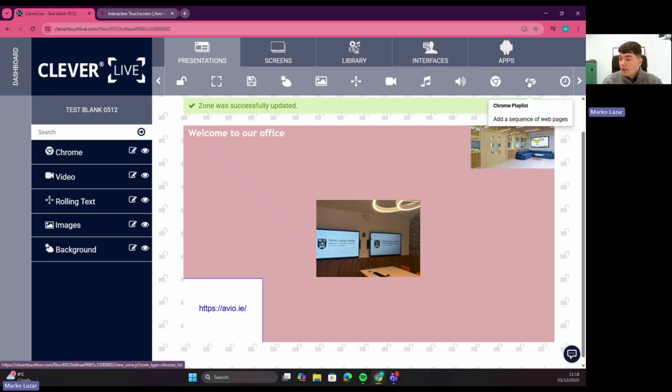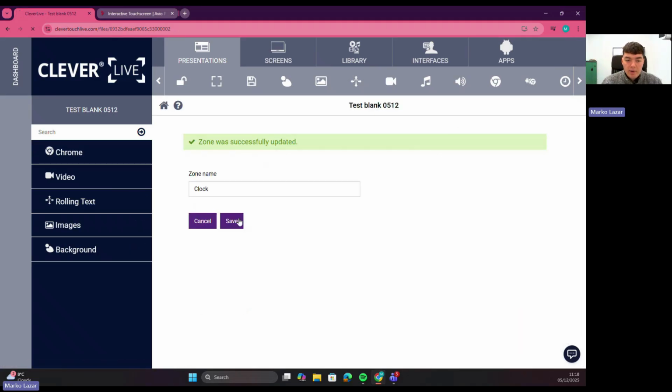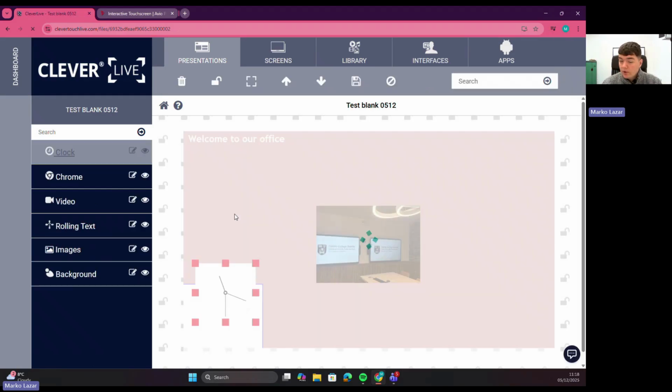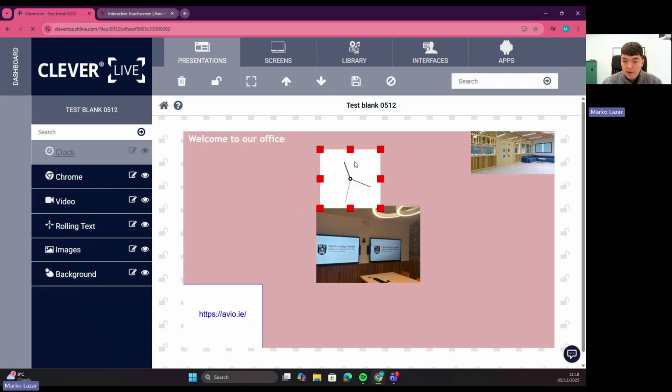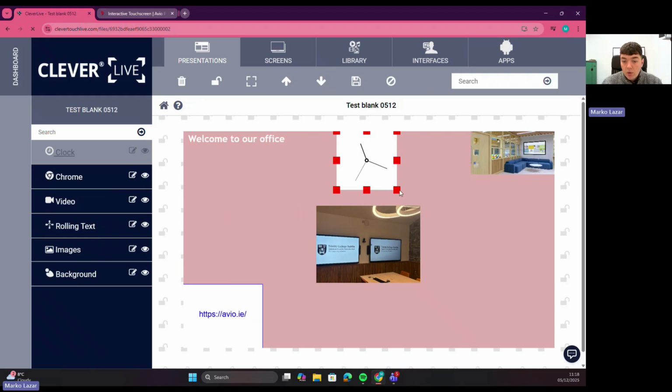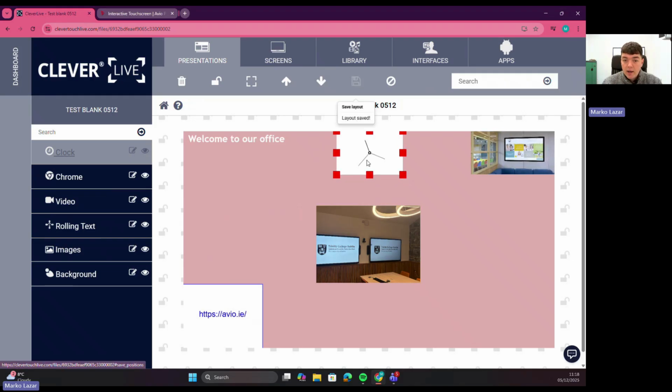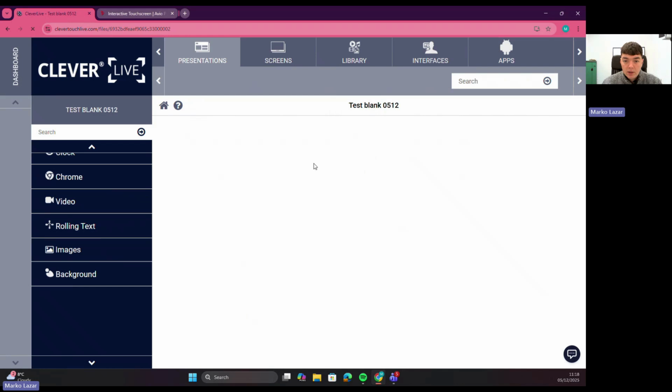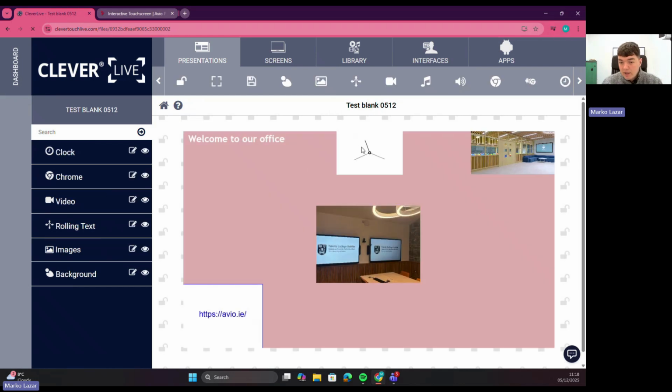Next to that, we have Chrome playlists. So this is where we can have multiple websites looping around each other. Next to that, we have a clock. So something that many customers will find useful, especially if we have it in reception areas or waiting room areas where customers might want to see the clock and see the time. So we can set the clock somewhere, let's say in the middle of the screen.